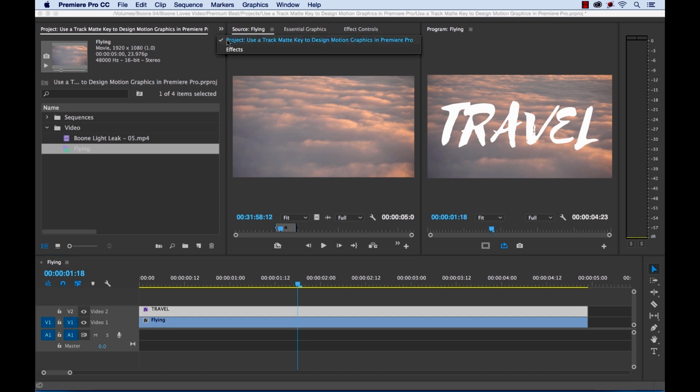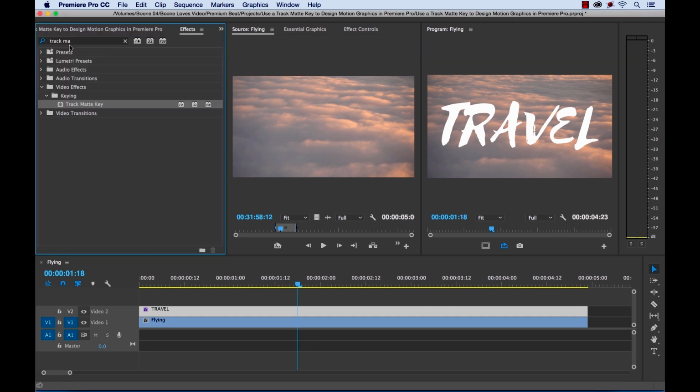I will go to my effects panel, and I already have it pulled up here. It's track mat key. You can type it in to search it here, or you can simply search under video effect keying and you'll find track mat key. Now I'm going to be applying this effect to my video layer, which is on video track 1. I'm applying it to the flying clip.